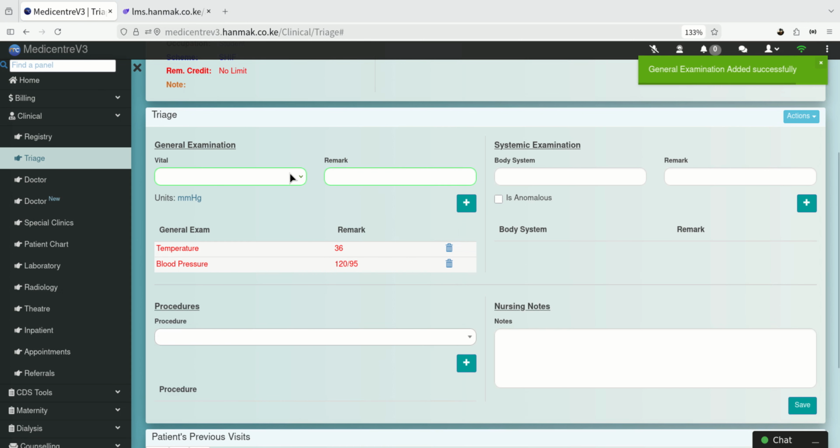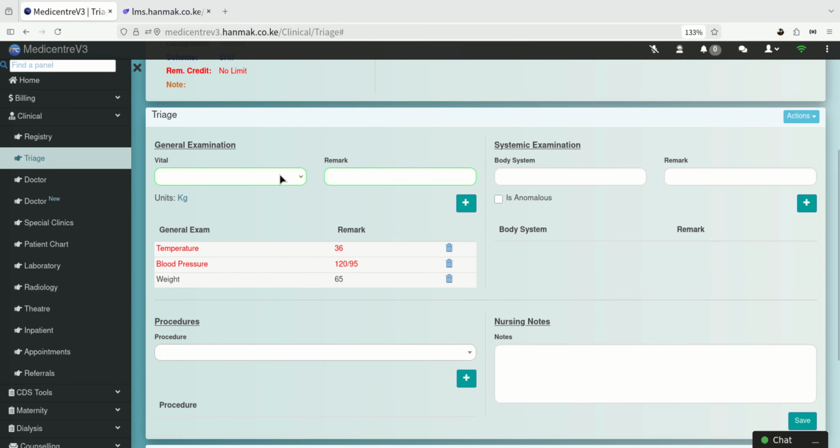The weight of the patient in kgs, so let's say mine is 65 kgs. And of course the height of the patient, which is in meters. So let's say mine is 1.4 meters, and then you save.